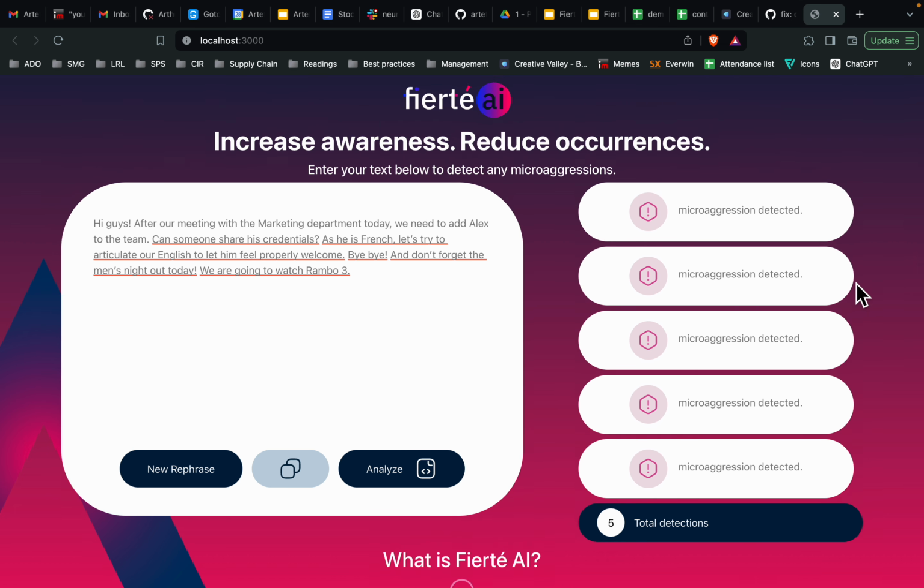So yes, as you can see, the tool is not perfect. That's why we also want to always include a human in the loop, since the goal of the tool is also to increase awareness about microaggressions that we might or might not use in day-to-day life.